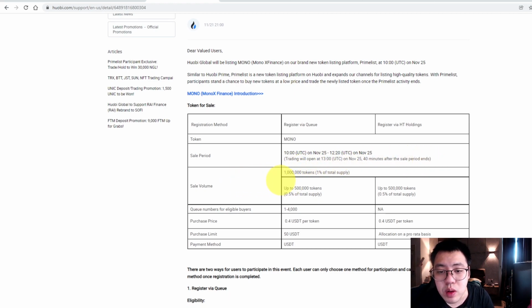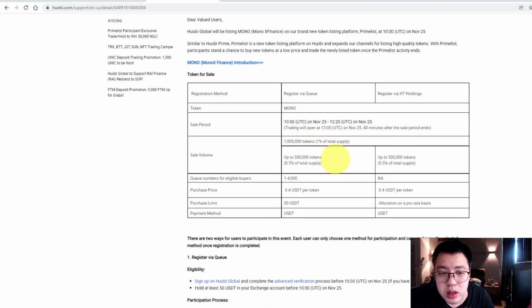The sale volume will be 1 million tokens, which is 1% of total supply. 5,000 tokens will be registered via queuing, and another portion is registered via HT holding. Very similar and the same as NGL USDT. If you want to join by queuing, you can do it, but it has a limitation. The queue number for eligible buyers is 1 to 4,000. So if you are 4,001, then too bad for you, you cannot join this event.